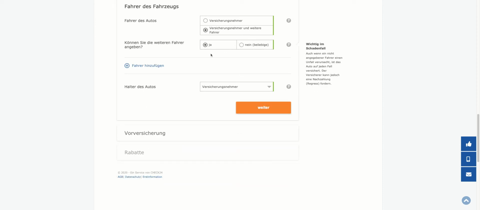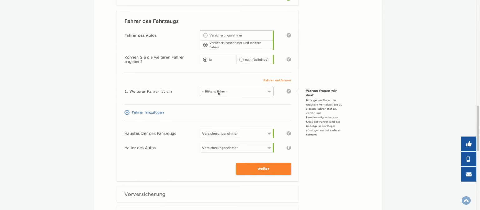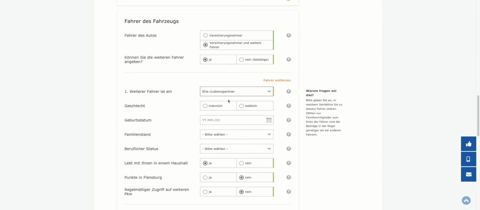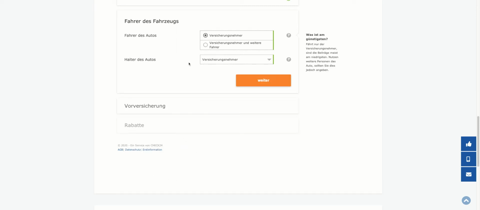However, if you can say who else will be driving the car, you click yes, and then you can add the driver here. For example, here I would, of course, mention my wife, Jen, and fill out all these details. This question means whether she lives in the same household as I, so this would be a yes, and the others, in this case, for her would also be a no, but I'm skipping this because this is very personal. The next question is Halter des Autos, who owns the car? In most cases it should be the one that's also taking out the car insurance policy, but it doesn't have to be.